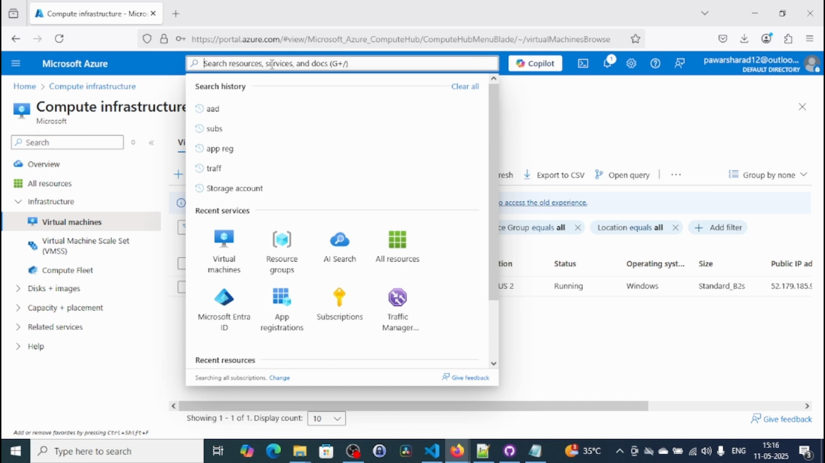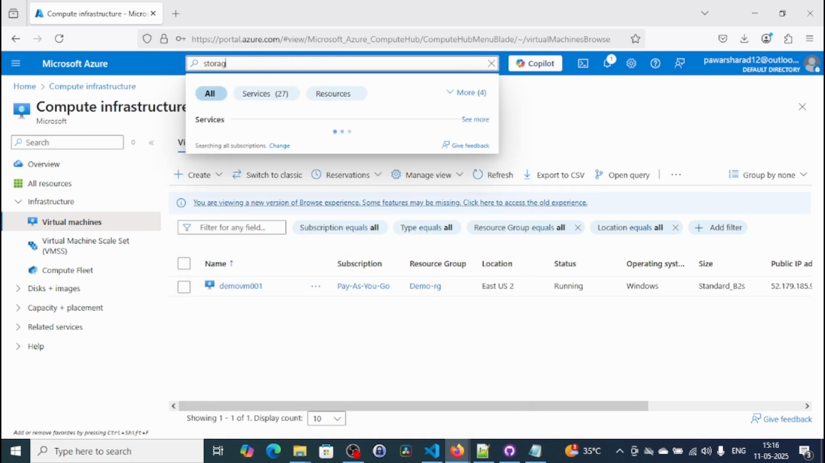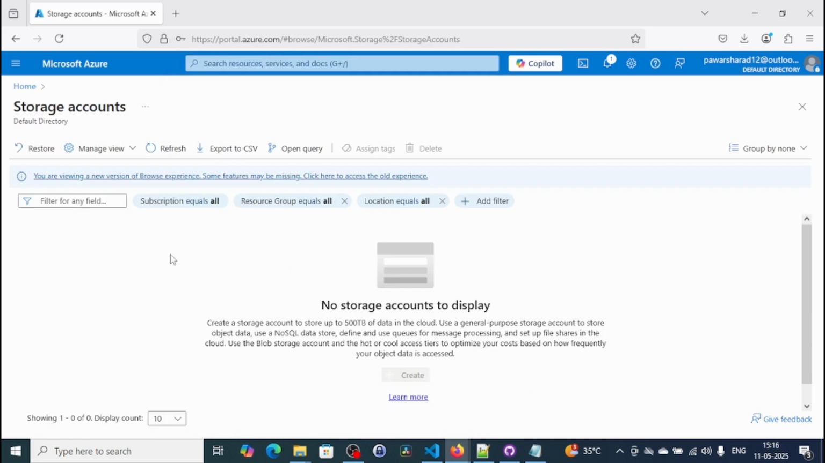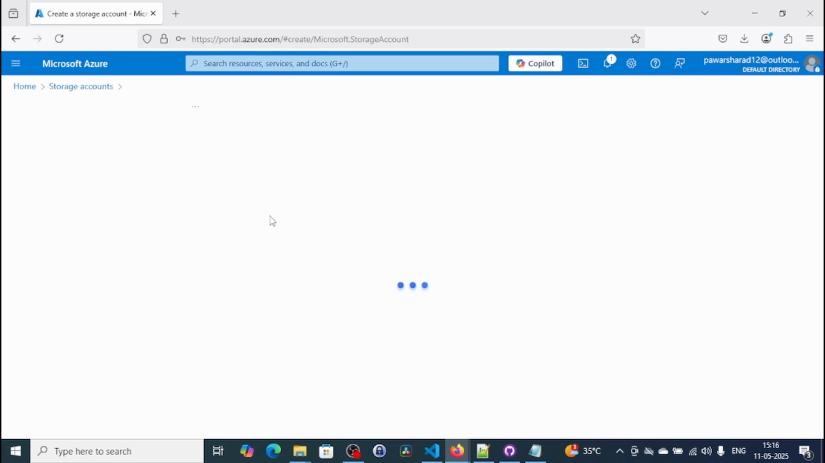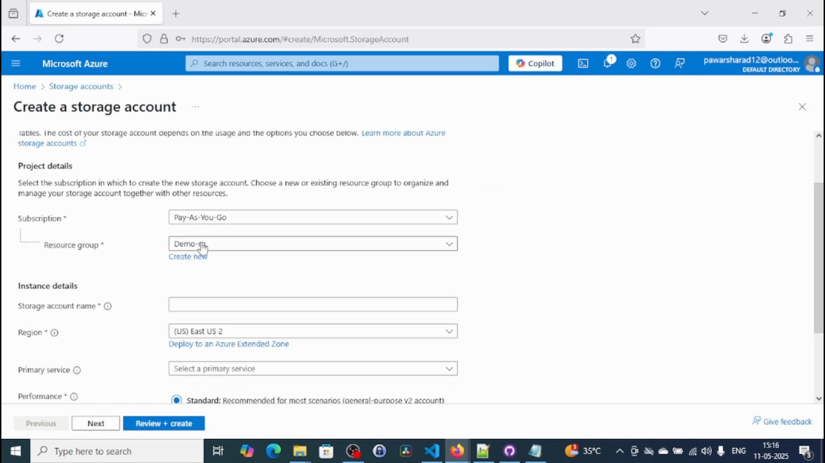Here we'll type storage account service. As you can see, we do not have any storage account. So first we will create a storage account with file share. Let me click on create. We will use this resource group. Whenever we create a storage account, the name should be unique because it's a global resource.